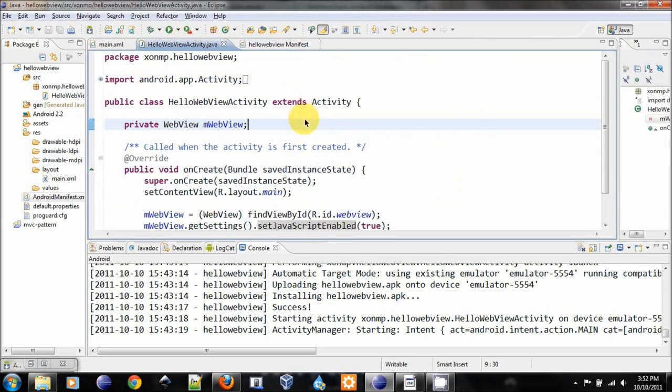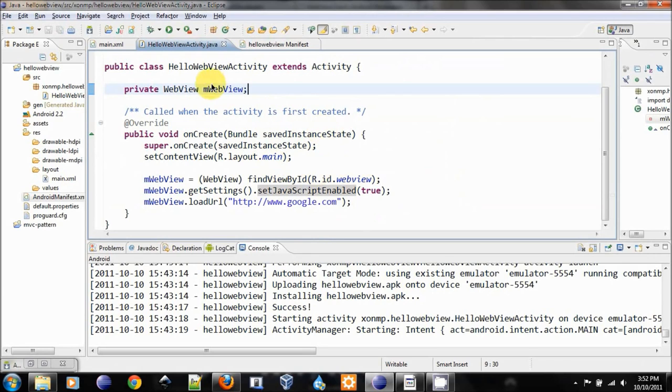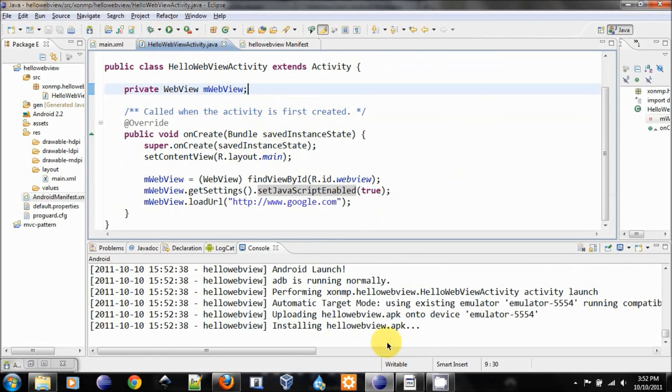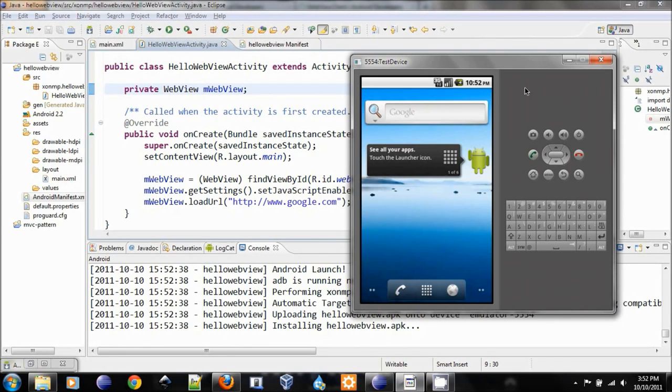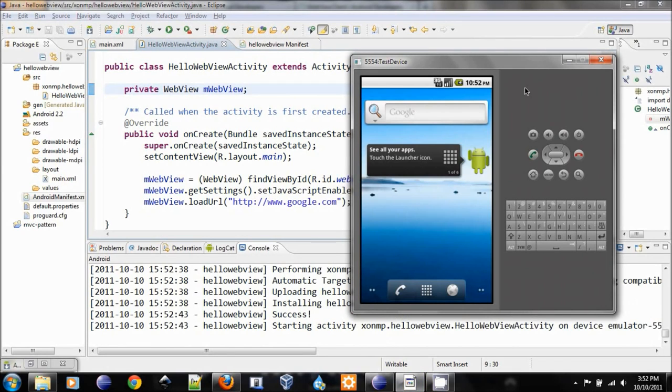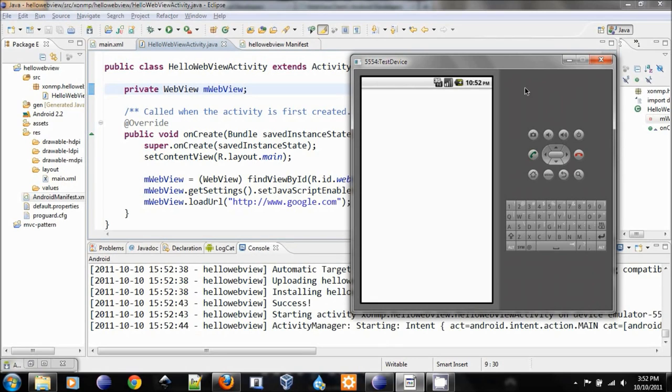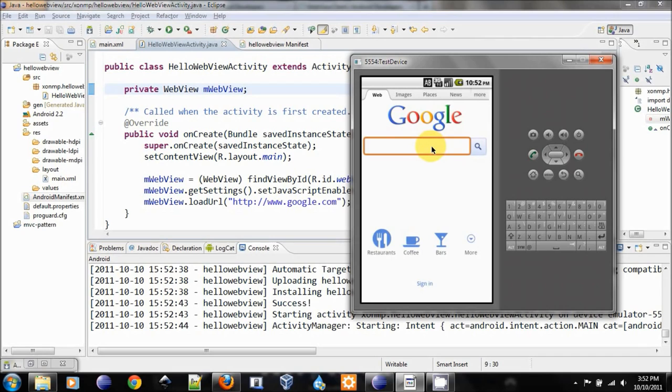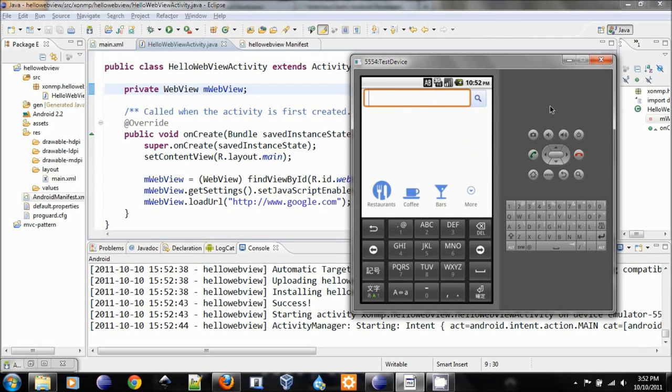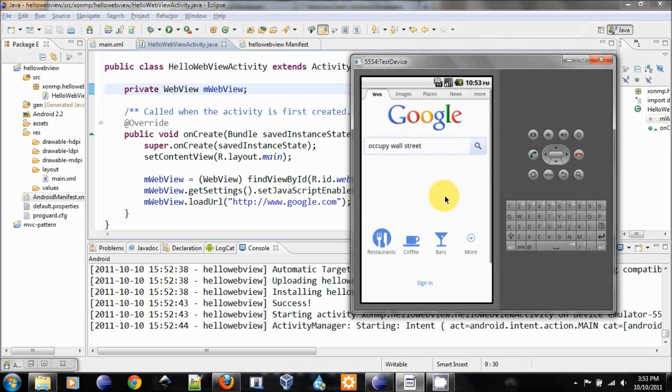And we can try to run the test from here. Let's hit run. It will install and open the application first. So here we go. Google is loaded up. You can try to find the same thing. Find some pictures of Occupy Wall Street. Scroll down and click on the image tab.